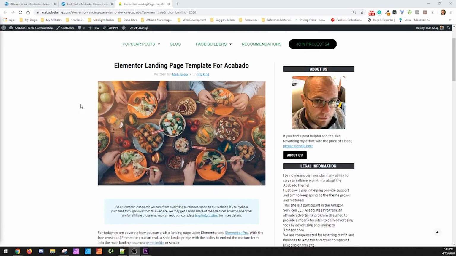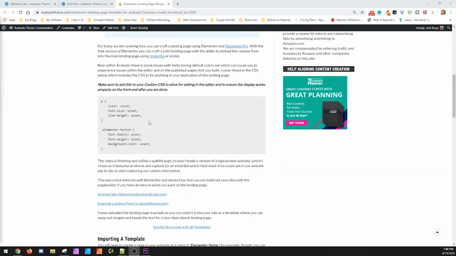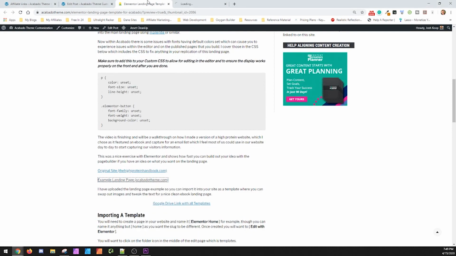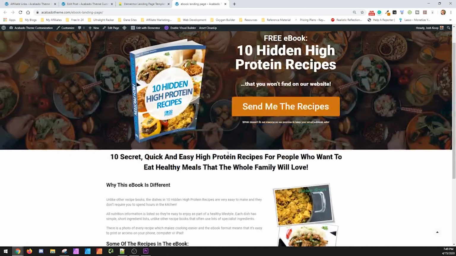Alright guys, so I did find what was causing the issue. So here's the published post itself. As you'll see, I've added on some Elementor fonts that are specific to unsetting some of this stuff as related to Elementor. So now when you visit that landing page, everything loads as it's supposed to.